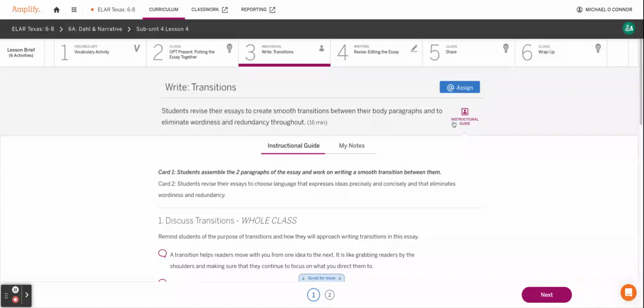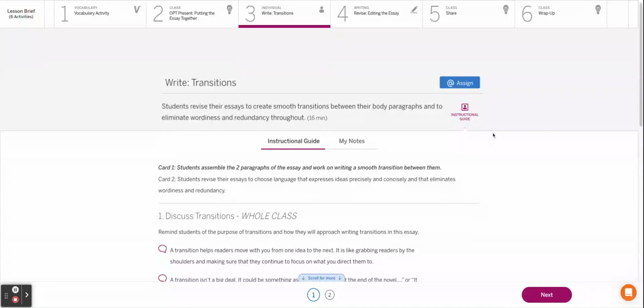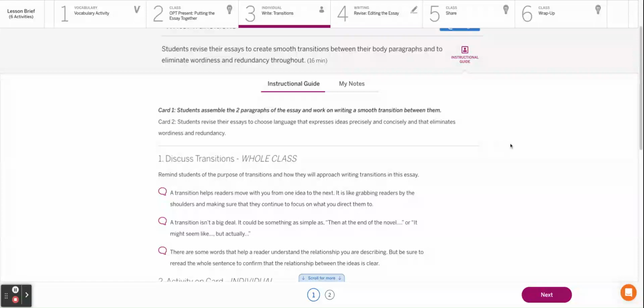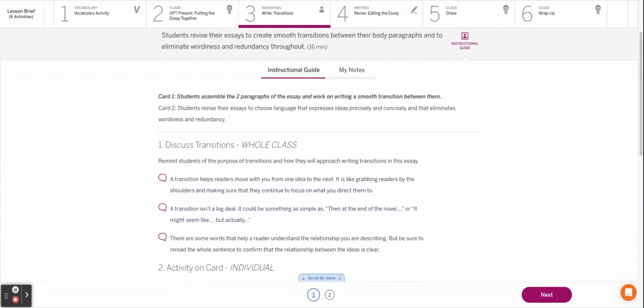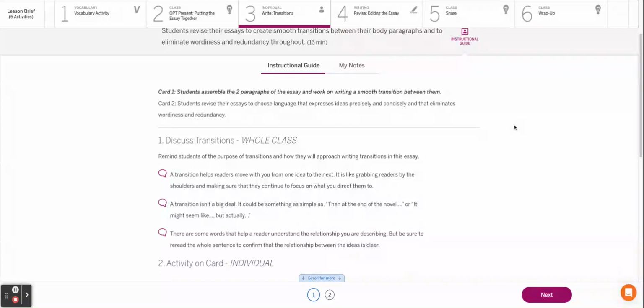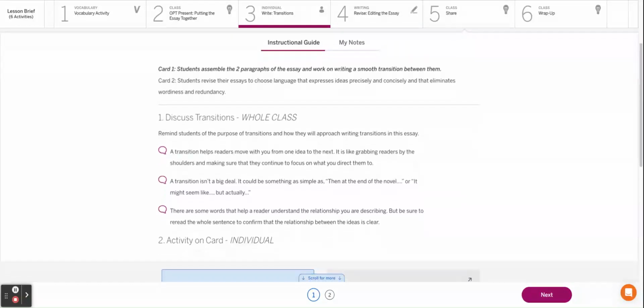So that was just kind of a quick overview for activity 2 and activity 3. For activity 3, we are going to work on smooth transitions between body paragraphs to eliminate wordiness, which is too many words to explain something, redundancies, which are repeated ideas that say the same thing. So really what we're trying to do is make our writing more efficient and clear. And we're going to use some transitions to help us do that.